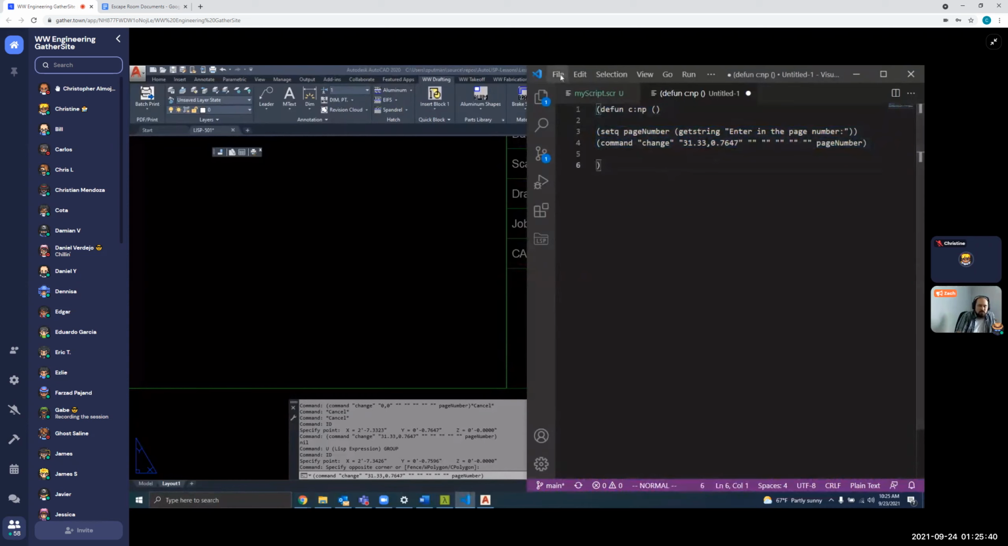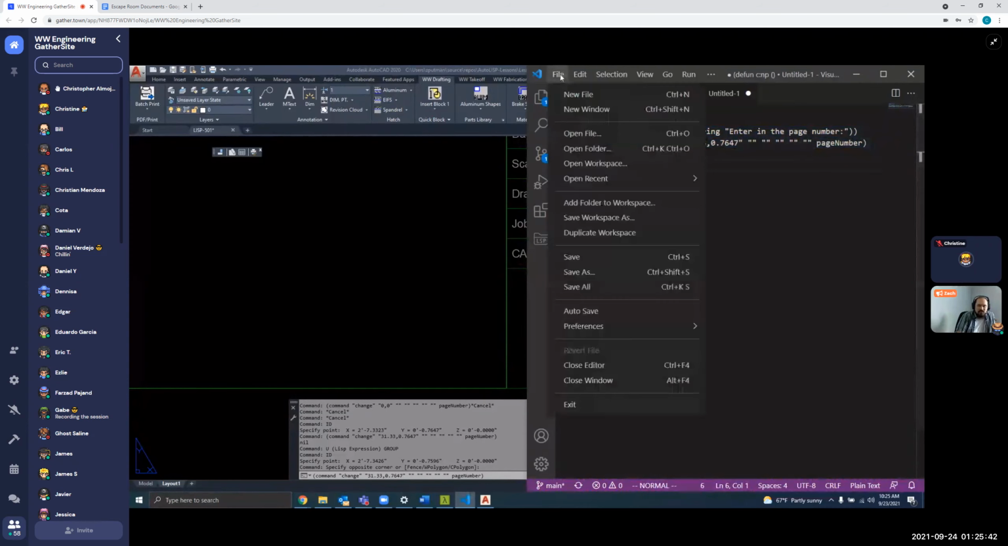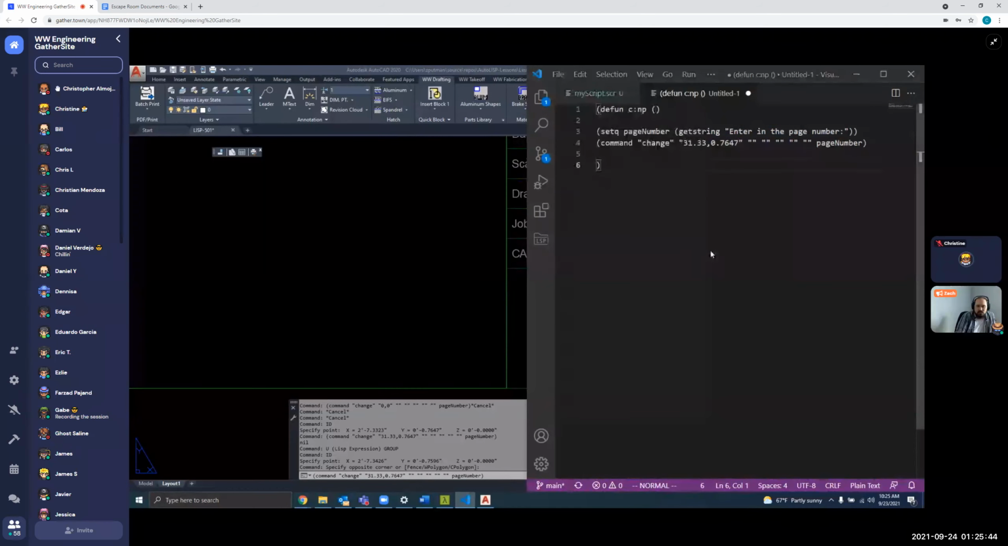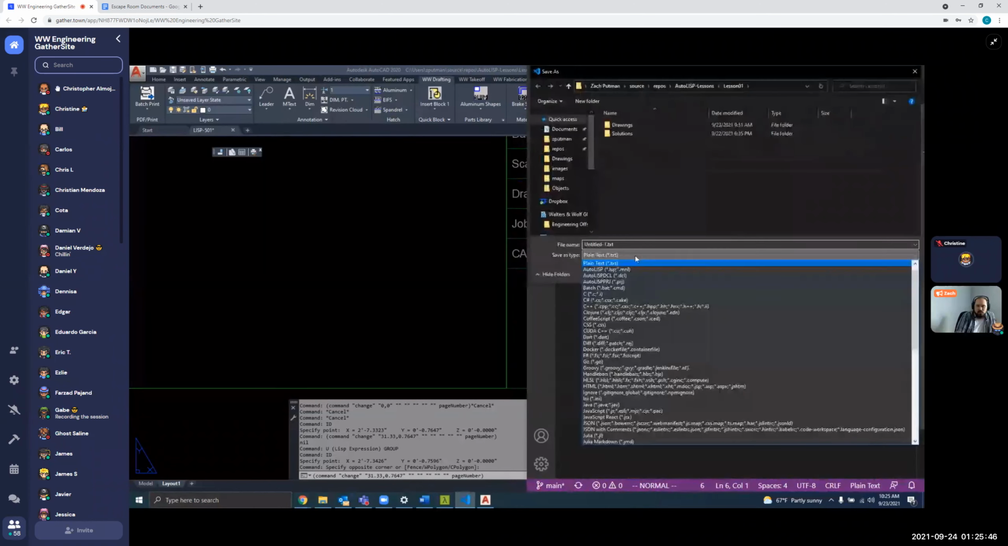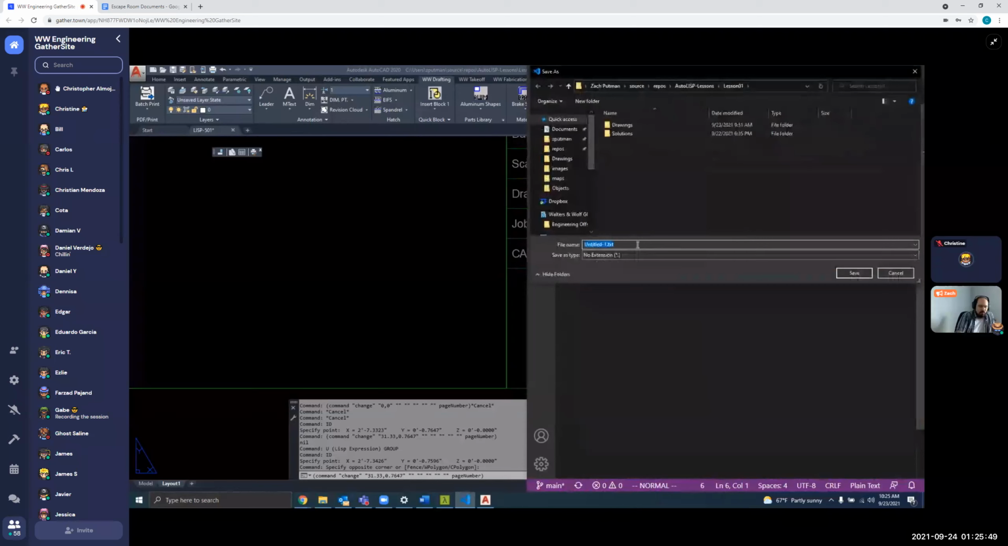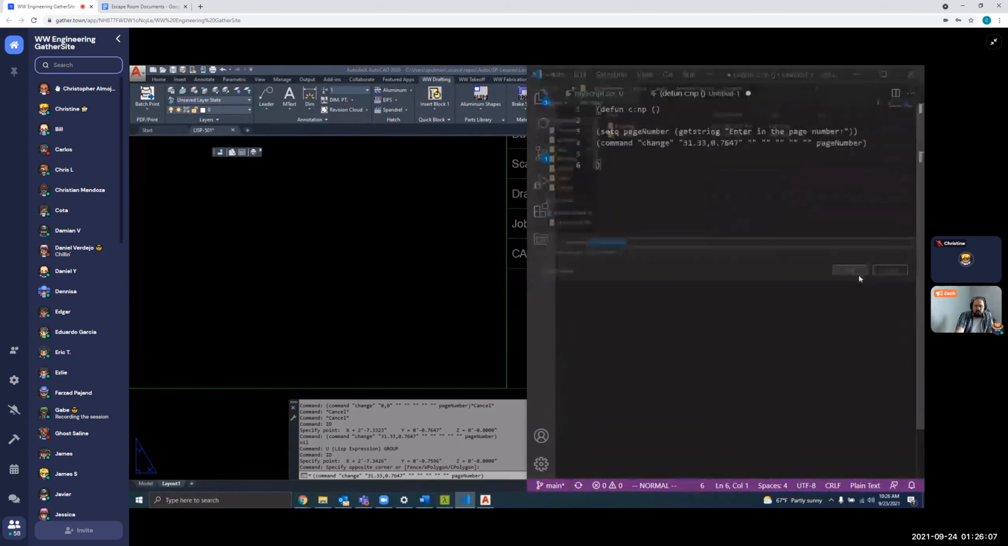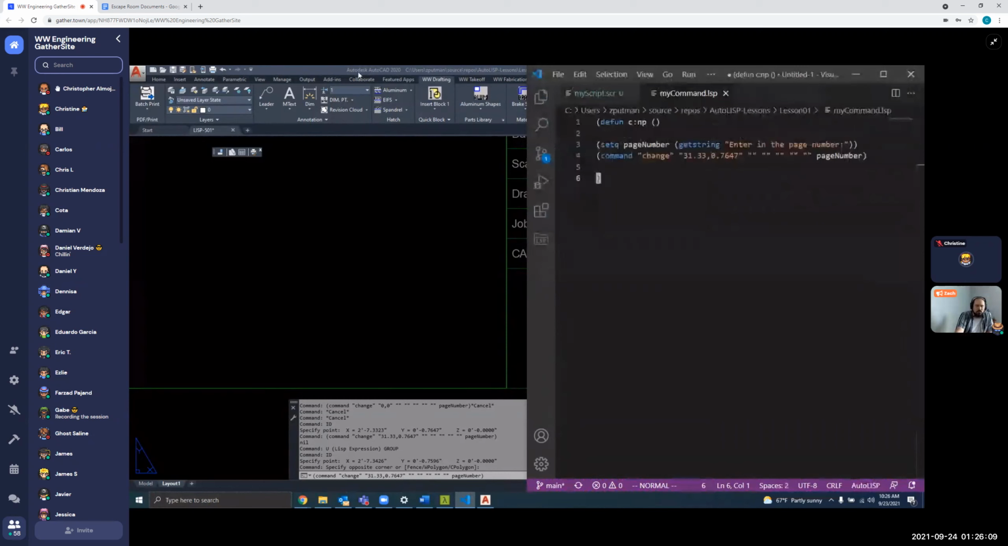Okay, so we're going to save this, save as. I'm going to do the same thing that I did before. Put it in the same folder. This time I'm going to call it my command.lsp. LSP is the file extension for Lisp code, as far as AutoCAD's concerned. There's a few others you can use, but they're not direct Lisp code. So .lsp, save. All right, so there's a couple ways you can load that code into your AutoCAD session.